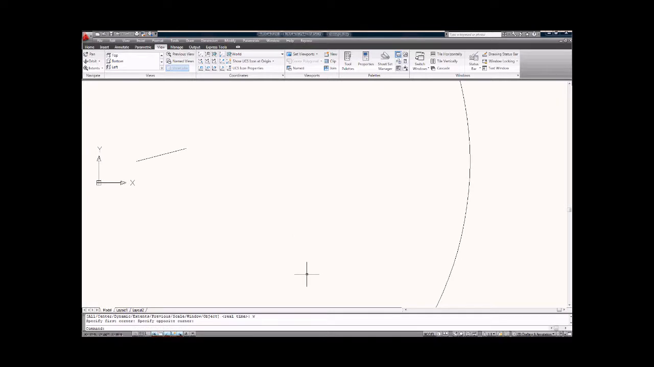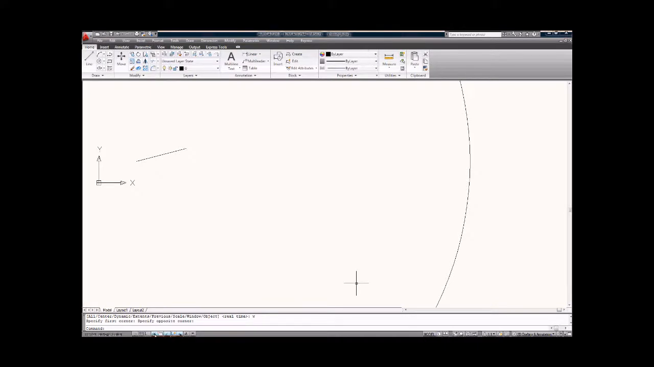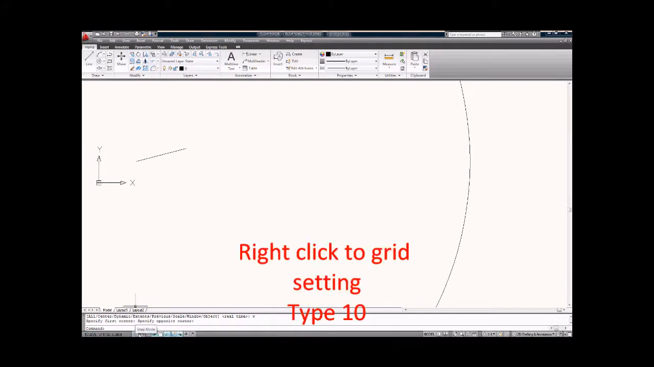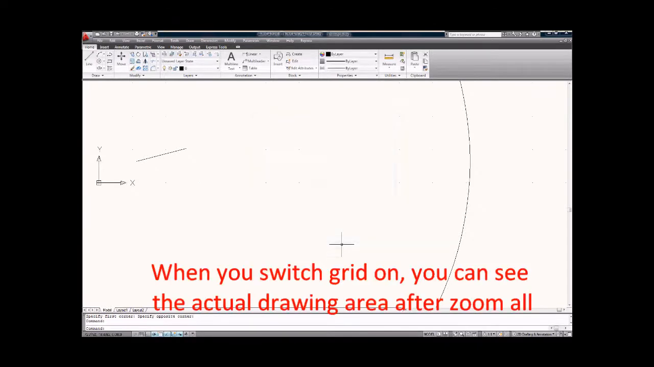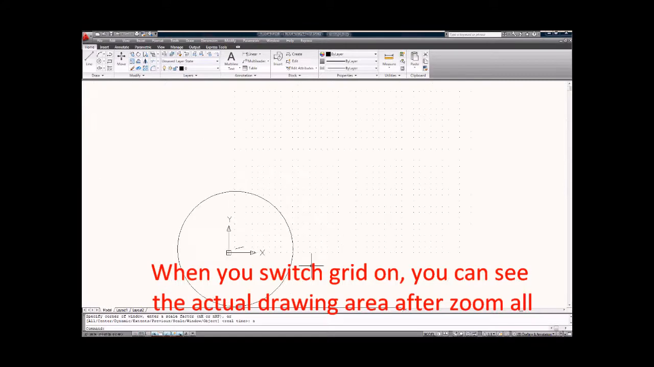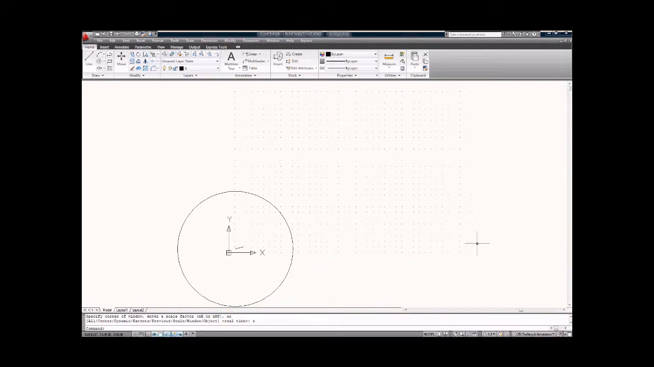So we have the graphic icons, the pull-down menu here, and the status bar. In the status bar, when you click on Grid here or Snap, you can right-click for the settings, and the setting should be 10 by 10. When you turn the grid on, you can see the grid number. When you Zoom All, you have 420,297 here. So that is the user interface of AutoCAD.